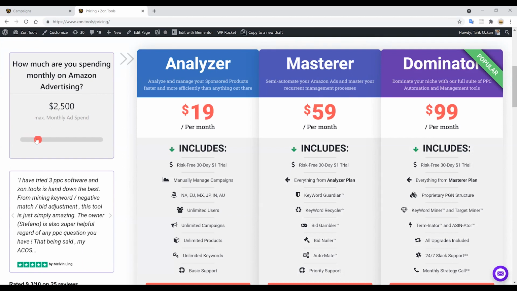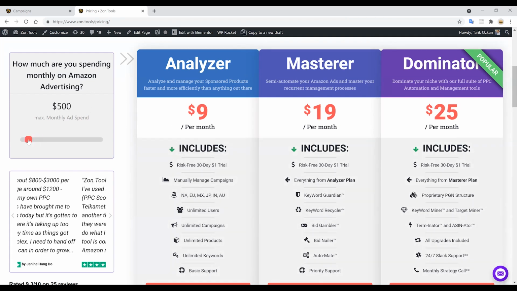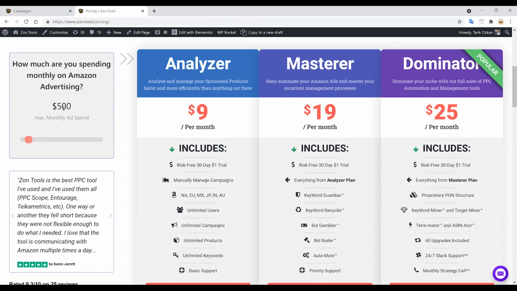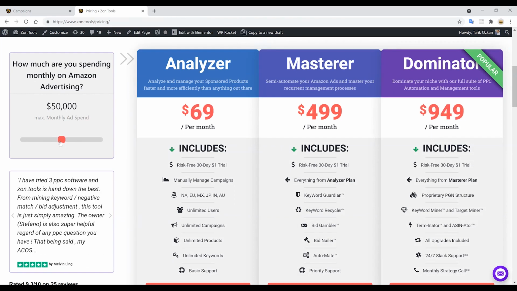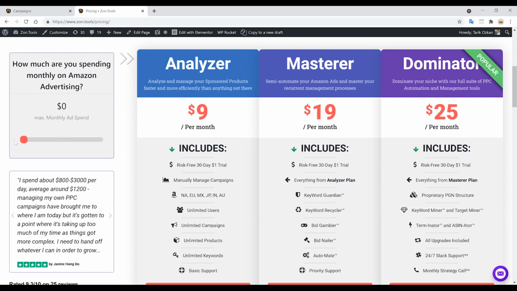According to your ad spend, for example, if you have up to $2,500 ad spend, you're going to be paying $100 a month. Or maybe, for example, if you're a beginner, you just have $500 ad spend per month, you're going to be paying $25 for Dominator or $9 for Analyzer. It's dynamic. You can see our pricing page, and according to your ad spend, you can see how much you will be paying very clearly. All right, the pricing is clear.